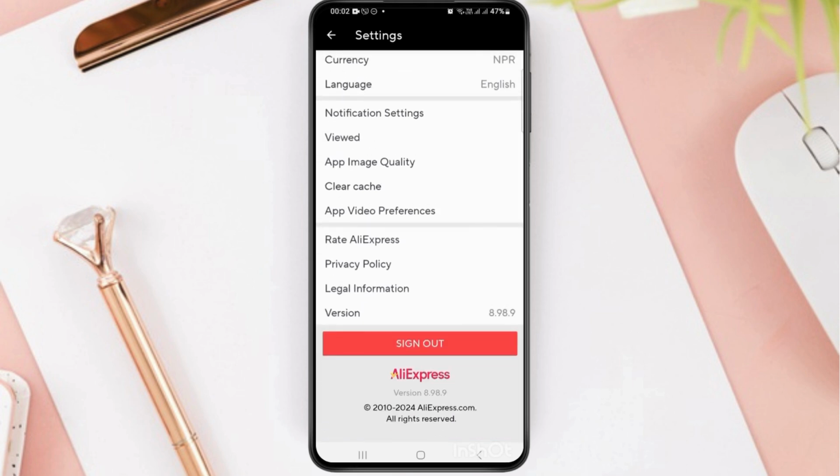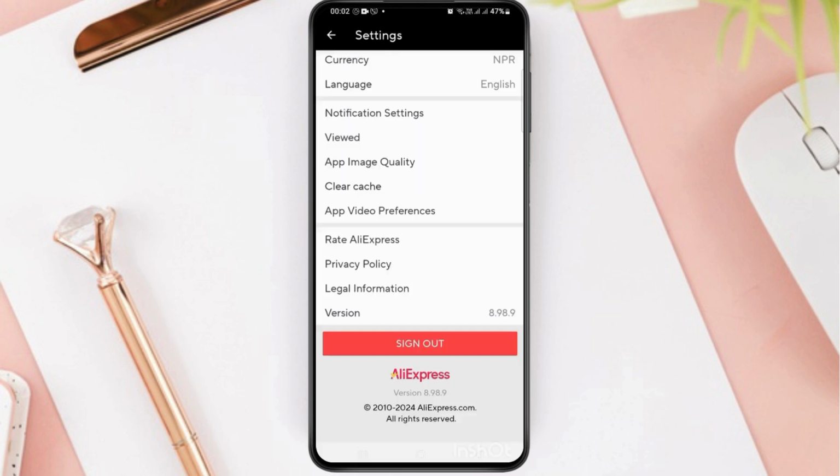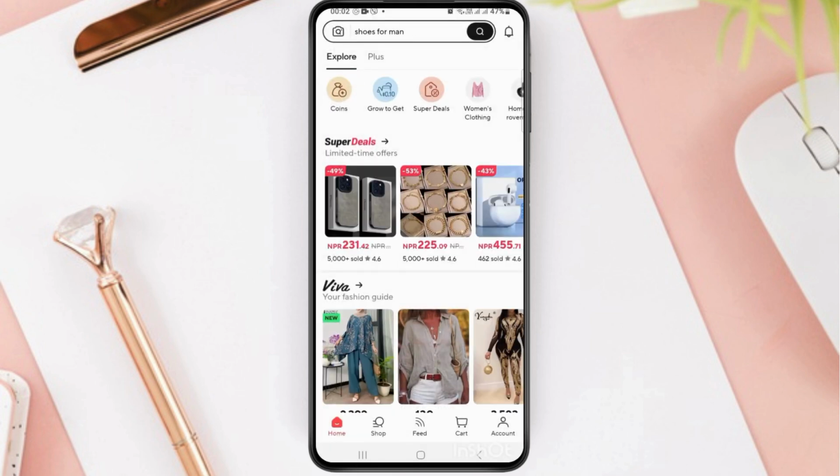Now when you scroll down, here you can see the option of sign out. You have to just tap on it. Now after tapping on sign out like this, you can see the option of OK here. You have to tap on OK. Now after tapping on OK, you'll be signed out from the AliExpress app.